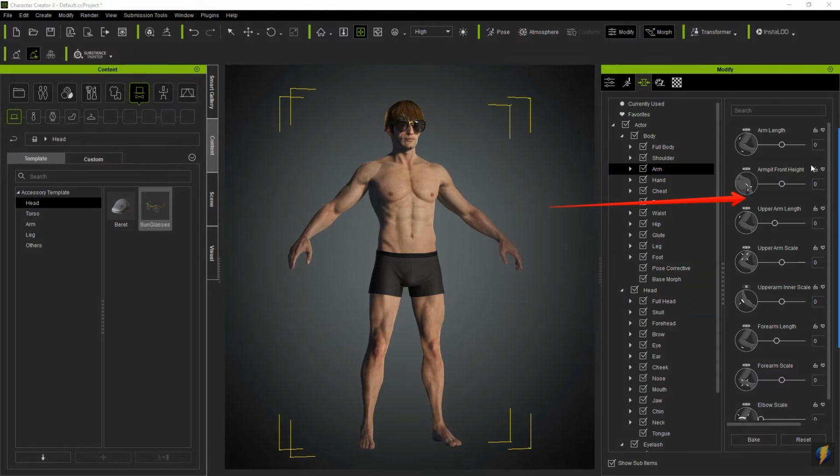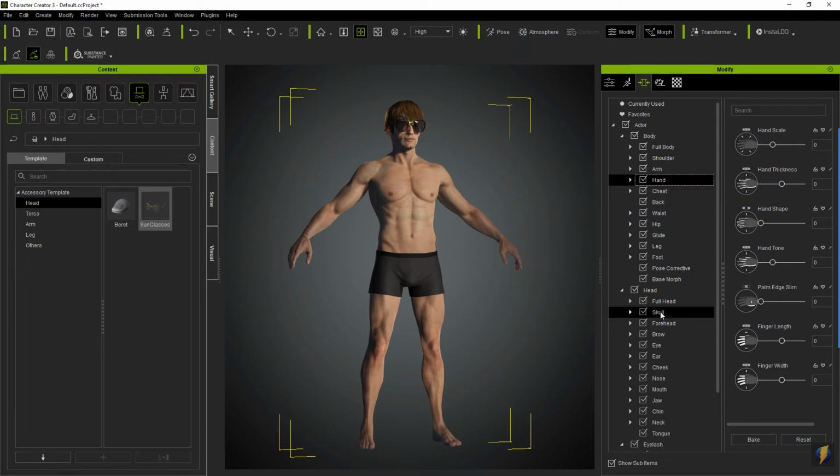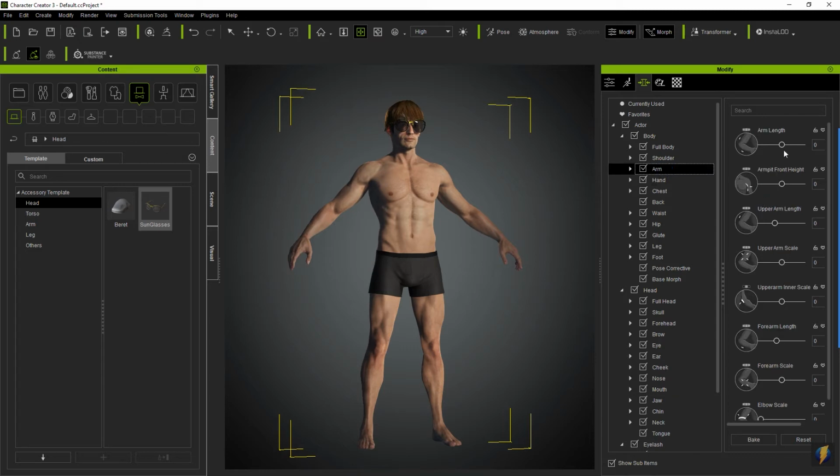Lots of different properties. Or we can go to the hand, and there's different properties for the hand, for the jaw, the mouth, whatever part of the body you want to work on. Let's take a look at the arm, and I will increase the arm length simply by taking this slider and dragging it to the right, or if I want to make them shorter, dragging it to the left.